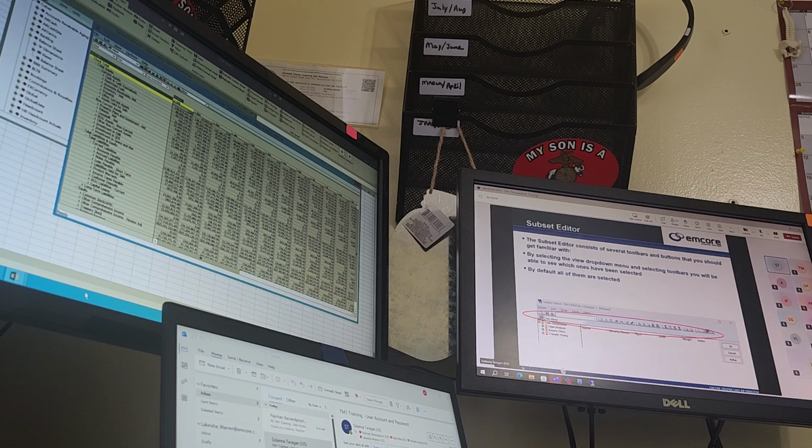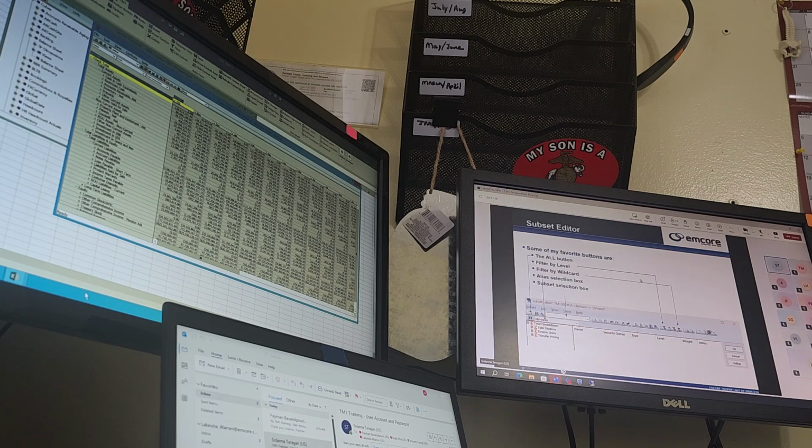And we're going to work with the subset editor here. The subset editor consists of several toolbars: subset edit, view tools, help, as well as the buttons. There's lots of fun buttons here. Okay, by selecting the view drop-down menu and selecting toolbars, you'll be able to see which ones have been selected. I pretty much think you all have all of them because I set that up when you originally went in. So you can see by default all of them are selected.